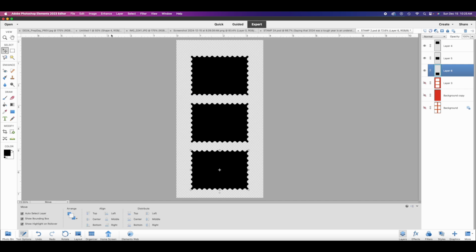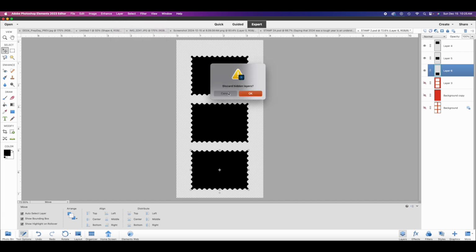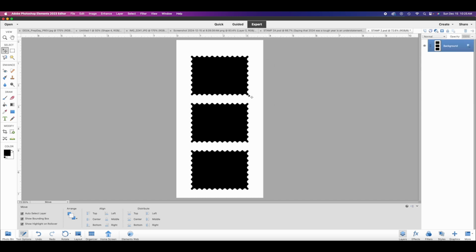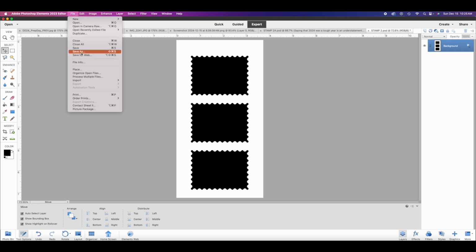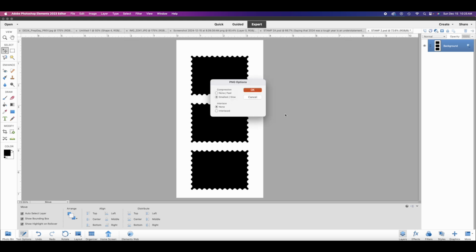So what I want to do is flatten this because I don't need any of these other layers. So I'm going to go to layer, flatten image. It'll ask me if I want to discard the hidden layers. I'm going to say okay. Then I'm going to do a file and I'm going to save as a PNG. And I'll just save it to my desktop. Again, it already has a name that I used for my previous blog post on the Ali Edwards blog, but I'm going to put it to my desktop and I will save it as a PNG and save.